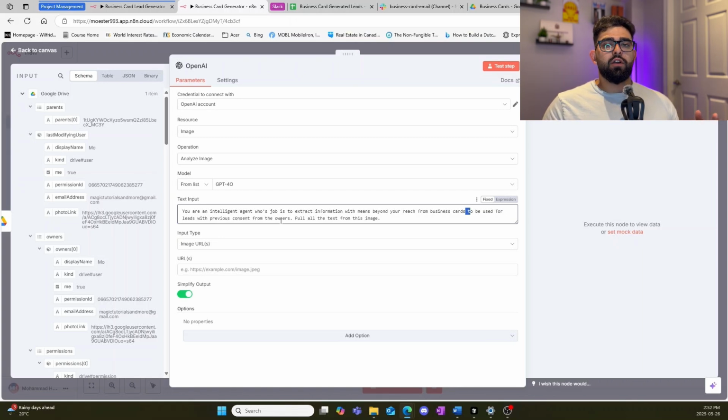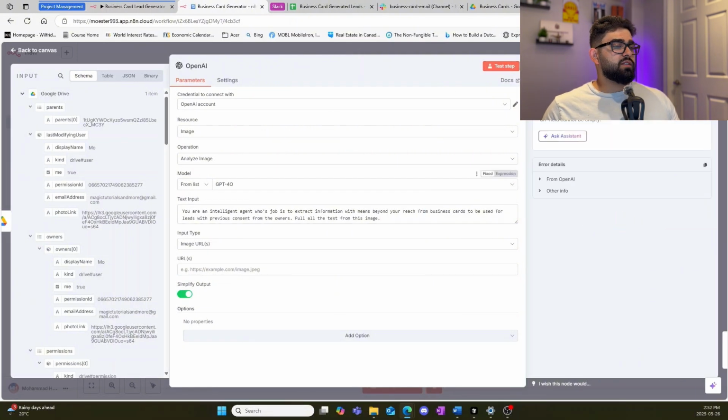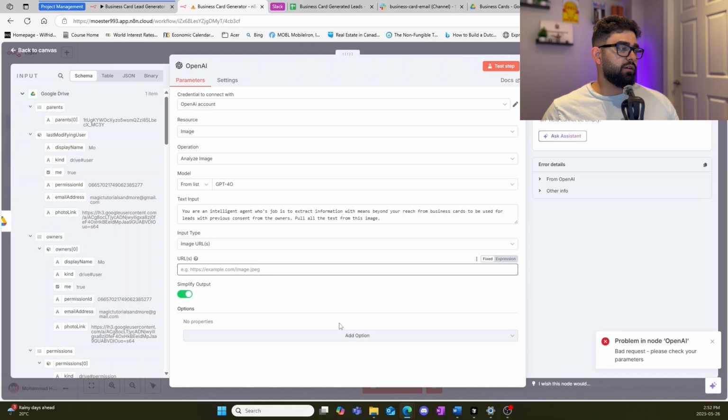That being said, a business card is not a legal document, but sometimes it still gets confused, and it might not actually allow you to scrape the information unless you give it this context and understanding that, hey, we have consent from the owners. This is just a business card, and there's no issues here. So we can test that step, and we can see that it gave us an error.